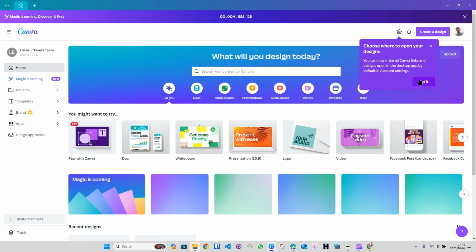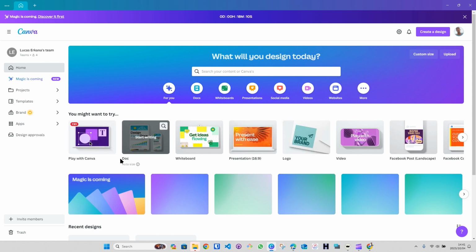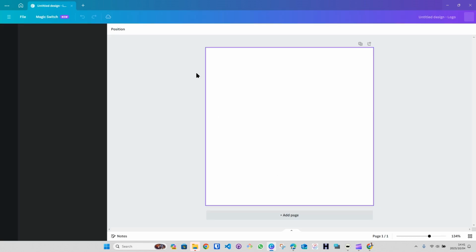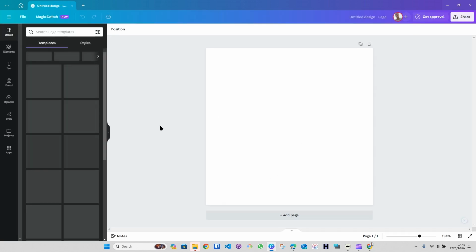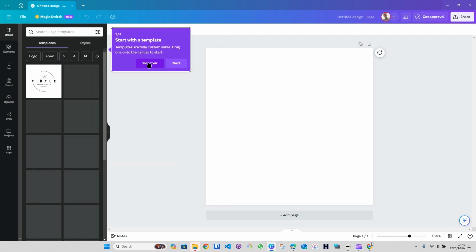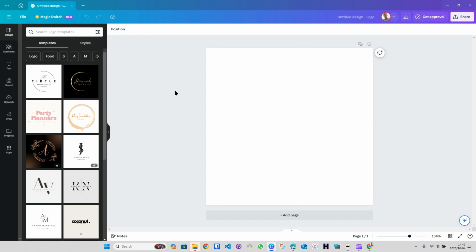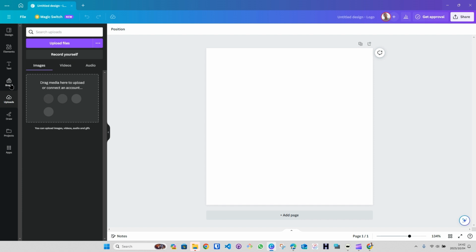Choose where you want to open your design. It doesn't matter. You can just continue. Let's say, for instance, you want to create a logo, so we're going to click create logo. You can see on the computer it's much faster than it is on the desktop. Okay, you can take the tour, of course. I'm gonna skip it because I already know how to use this application. Always try to use the designs. Or if you don't like the designs, you can upload a photo that you want to use.